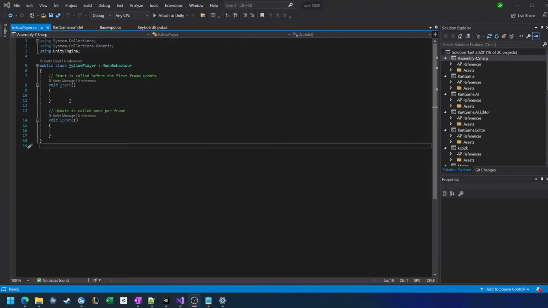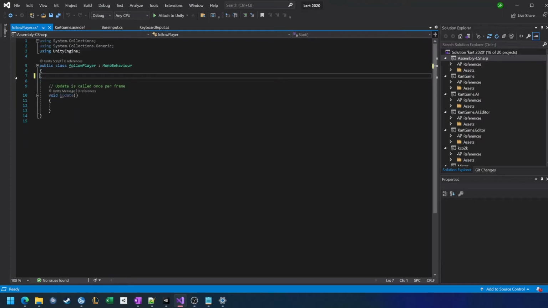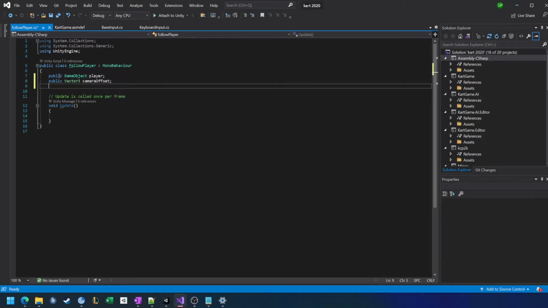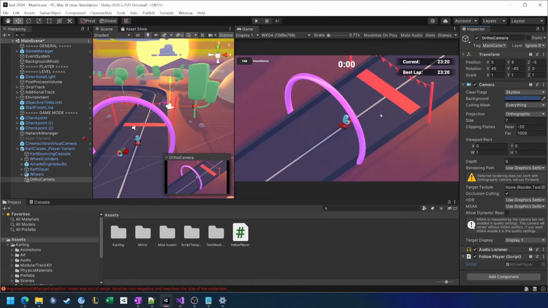Now in this script we're not going to need the start block, so I'm just going to delete it. I'm going to create two public variables. The first one will be the game object, and this will be the player. Next will be a vector3, and this will be the camera offset. Now with this camera offset, that's actually going to be the values that we've set here as the position in the transform.